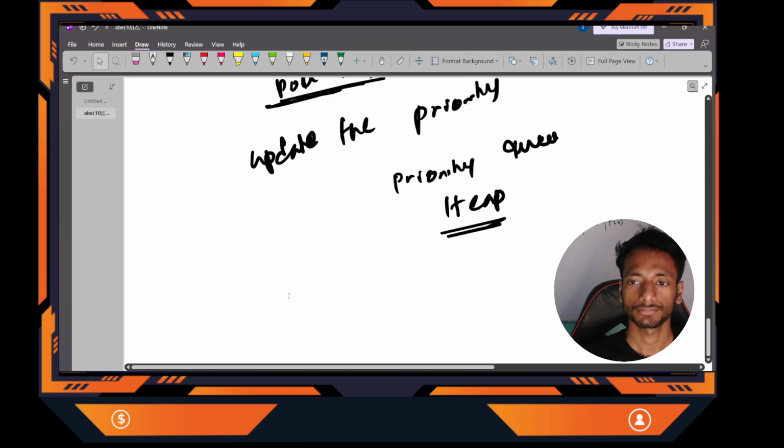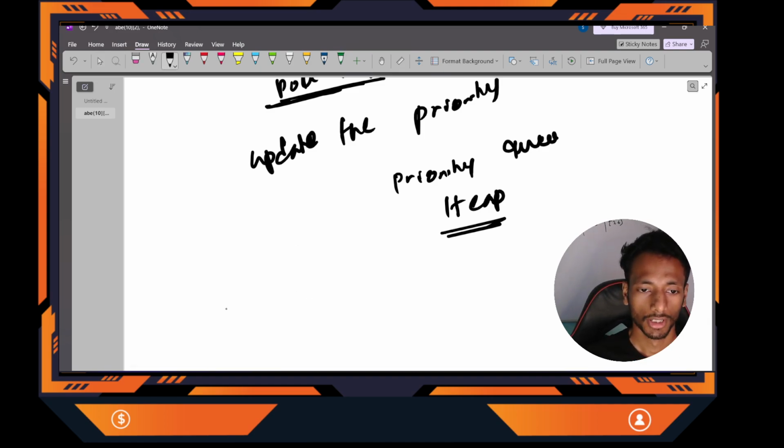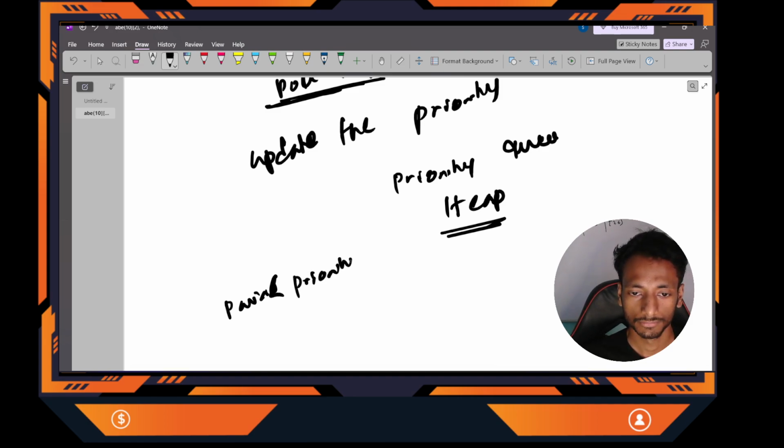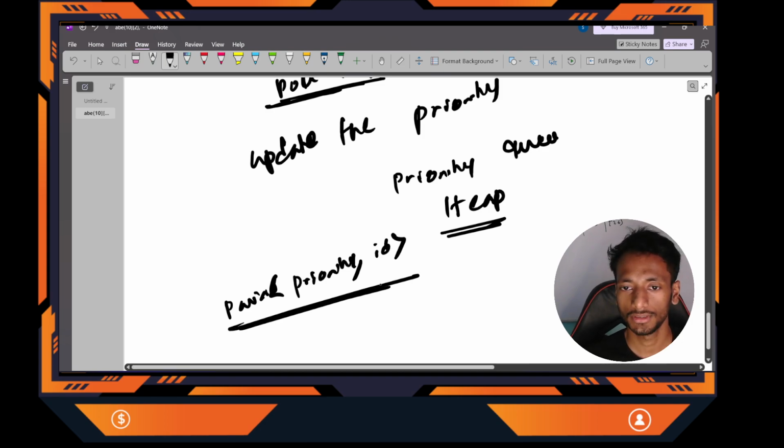Correct? So in the heap, what should you store? I actually have two things. The first is the priority, and then the ID of the event. Correct? I store this information.